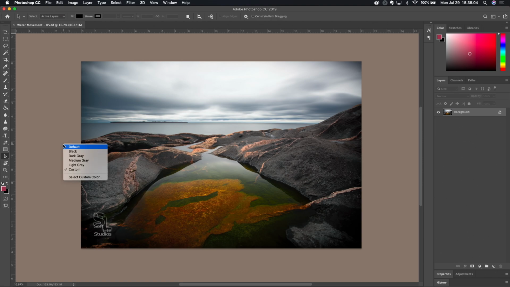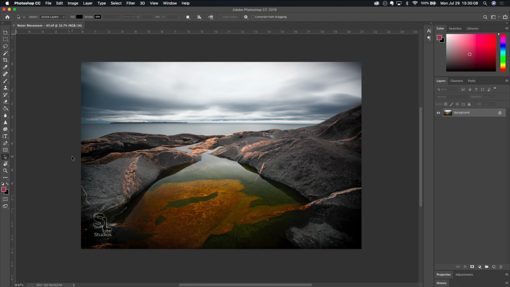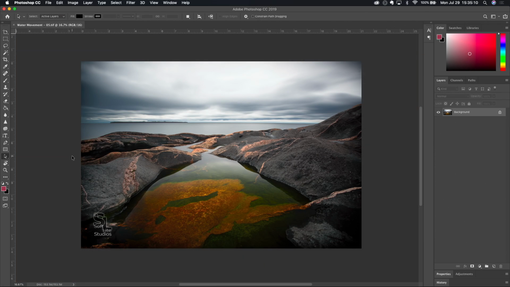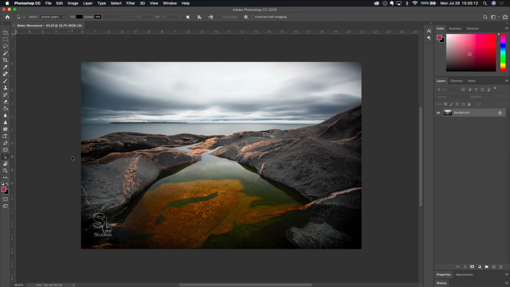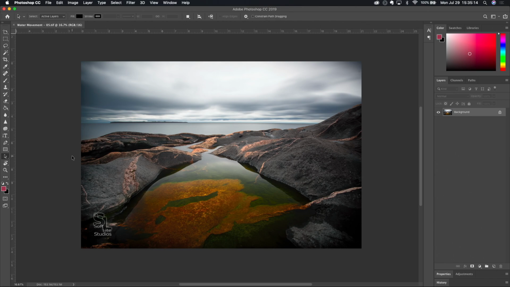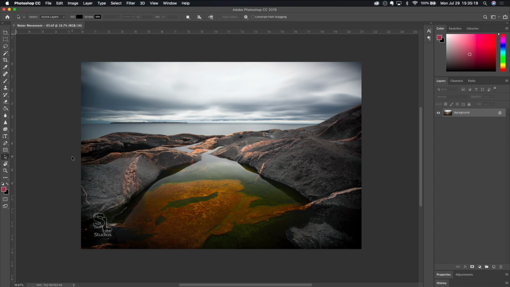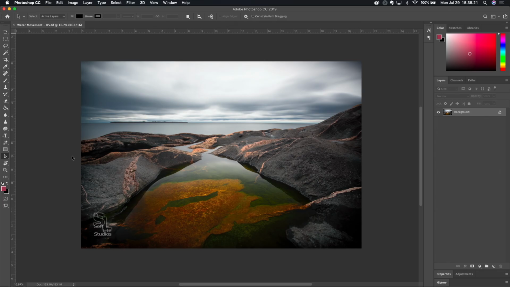Before I leave, I'm going to go back to my dark gray background color here. I like editing against that dark gray background color because I feel like it helps me to make the best possible editing choices in terms of looking at my image against a neutrally colored, neutrally bright background.